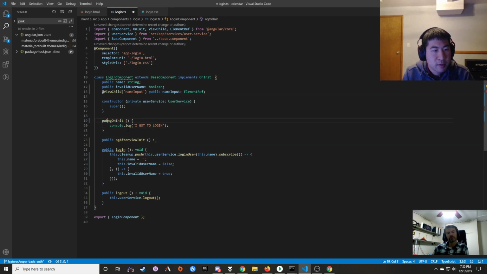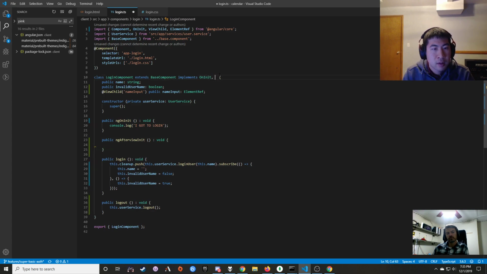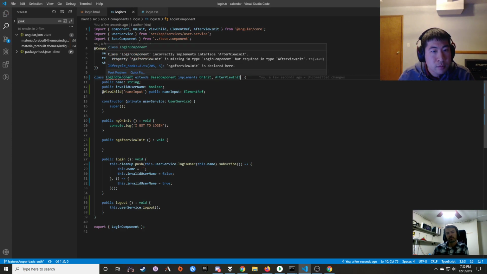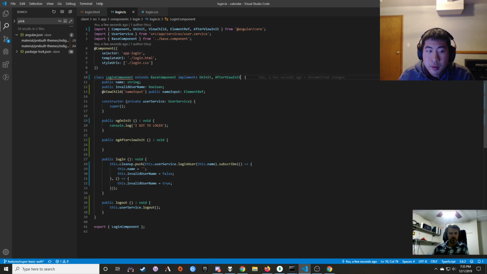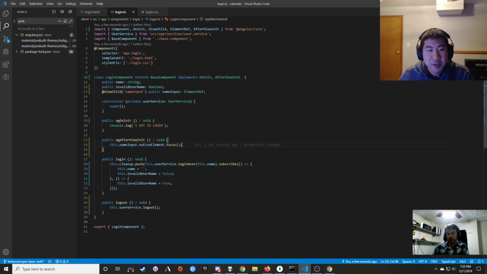Okay. I'm surprised it didn't complain with this. I forgot a capital, it's just V. ngAfterViewInit, no, isn't it? I forgot my capital V. Oh, this name input. I thought it was focus. Me too. Oh, it is. Okay. It just wasn't autocompleting.